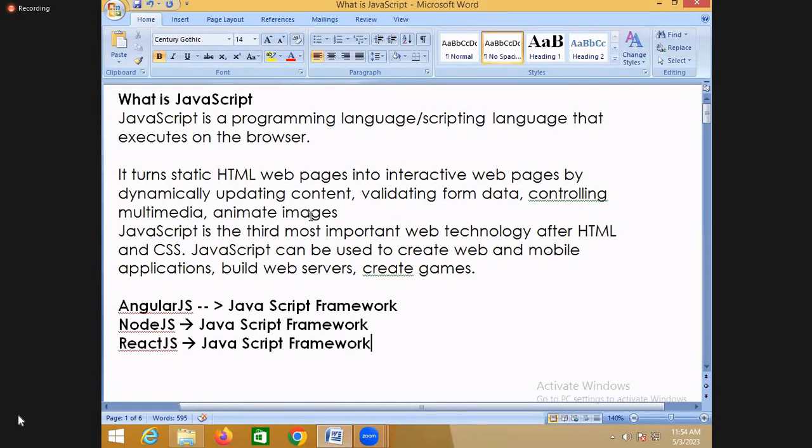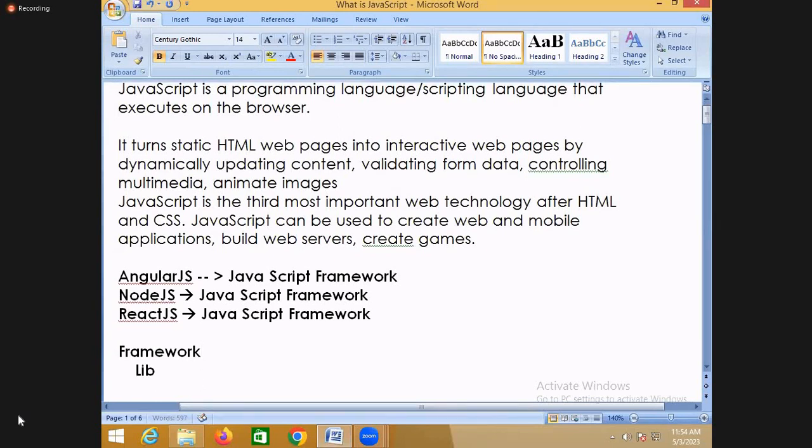What is a framework? Framework is there, no? What is a framework? See the name itself, right? Framework. What does a framework consist of? It is a collection of which one? Libraries. A framework provides libraries.